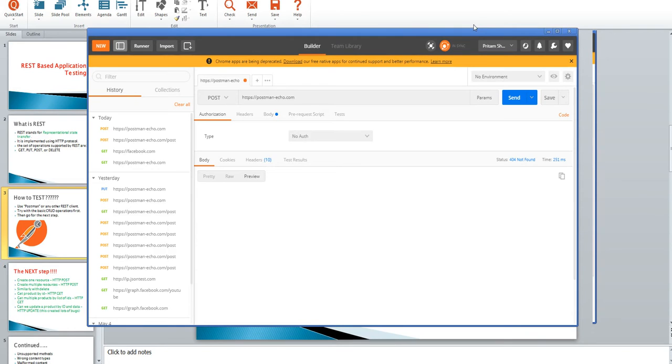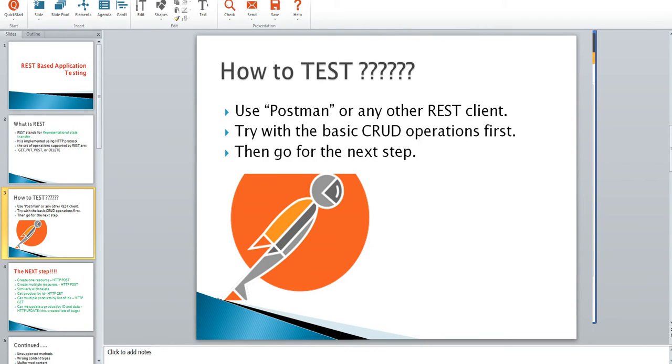As you can see, there is one section where you can put your URL, and the other section shows what operations you want to perform. For now, I'm going to show you the get operation, how you use it and how to test it. Keep in mind, while testing any REST-based application, you first check whether the basic CRUD operations are working or not. After that only you go for complex ones. I'll just show you what kinds of scenarios you can check.